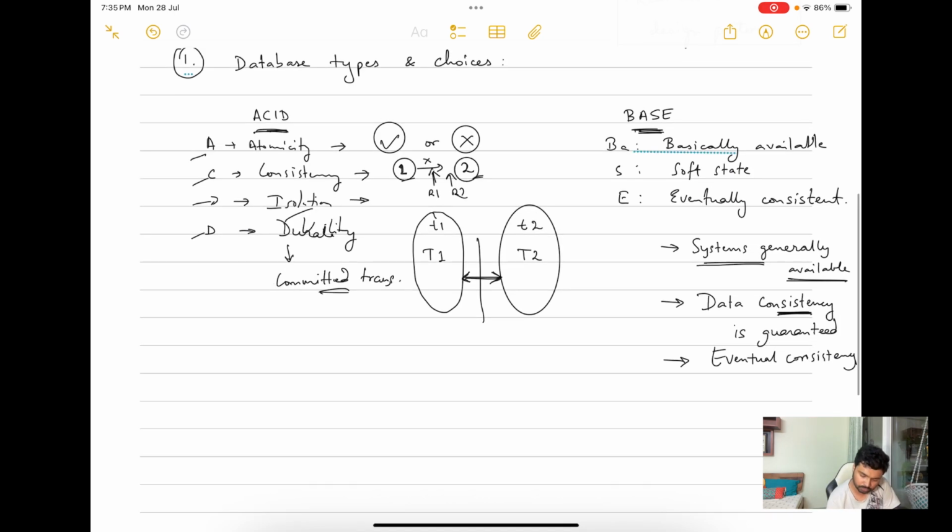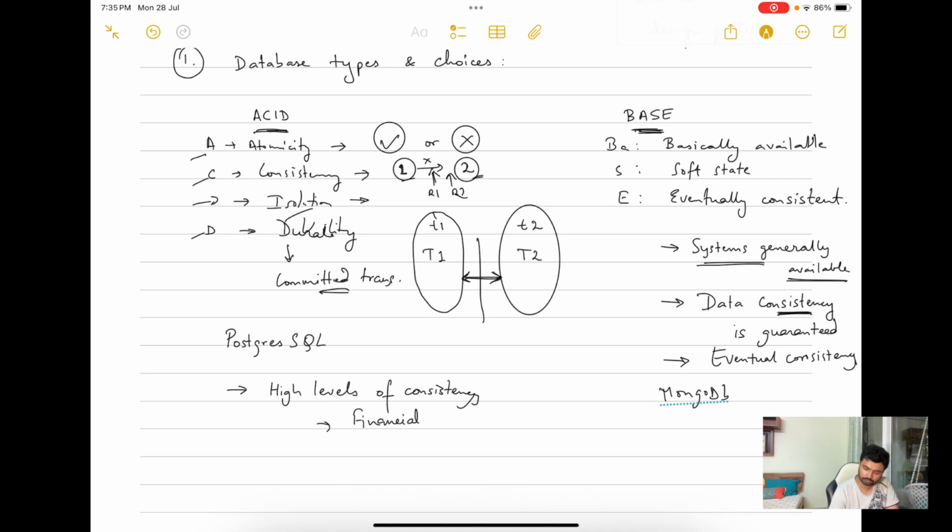Okay. So the examples of ACID database, as you might be knowing, a very famous one is PostgreSQL, and an example of BASE database might be a more document based database like MongoDB. So these ACID databases are used when you need extremely high levels of consistency. Okay, this is the primary factor. For example, in financial systems, correct?